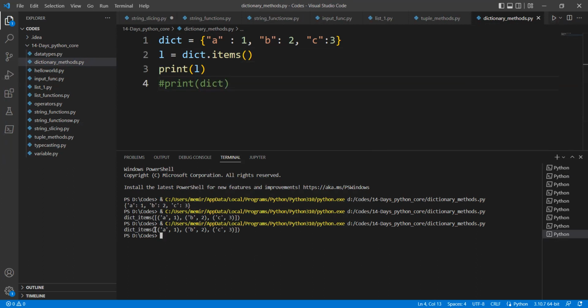It's again A comma 1, B comma 2, C comma 3. You can see here, it also comes with a dict variable again. That means we cannot get rid of the dict underscore items. So you will basically know what are the variables, what are the keys and what are the values.